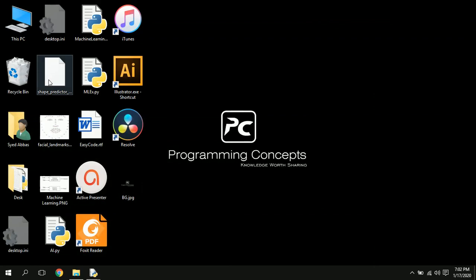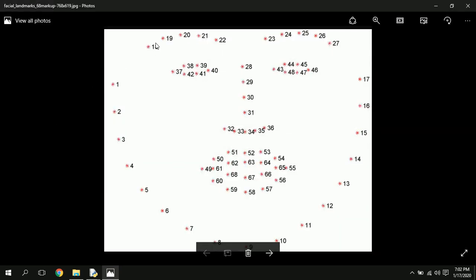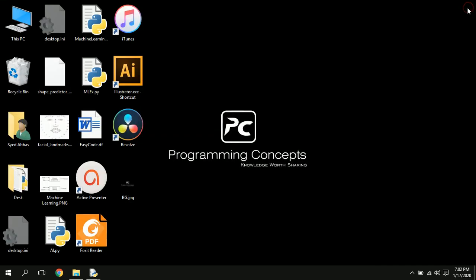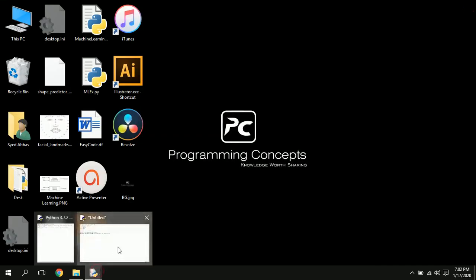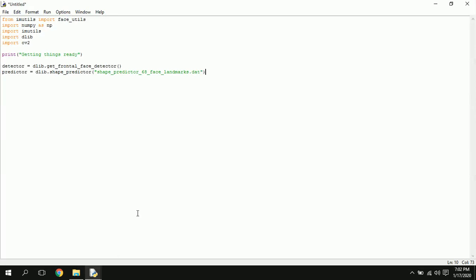I am using pre-trained facial landmarks detector. I'll provide the link in description. This is the map of 68 facial landmarks it detects. Now grab the indexes of facial landmarks of eyes, eyebrows, nose, mouth, and jaws.